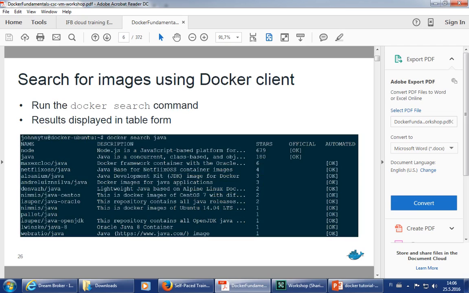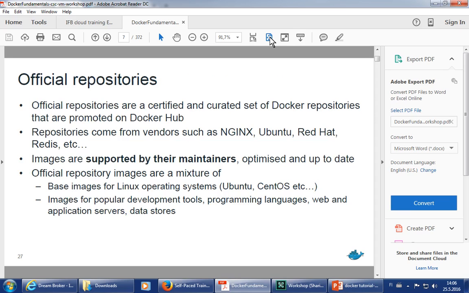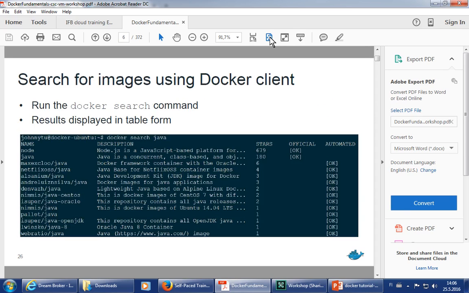And this is how to search from your command line. Now try to run this command: docker search java, or any other software, from your virtual machine. It will list the images that match this search. So this is how you find images using the web interface of the Docker Hub, and this is how you find images using your command line interface. When you say docker search, it will connect to the Docker Hub and search there.